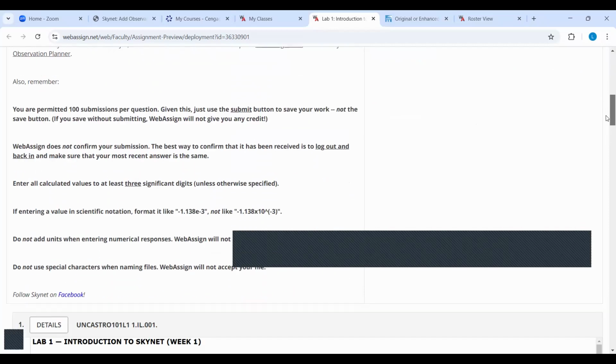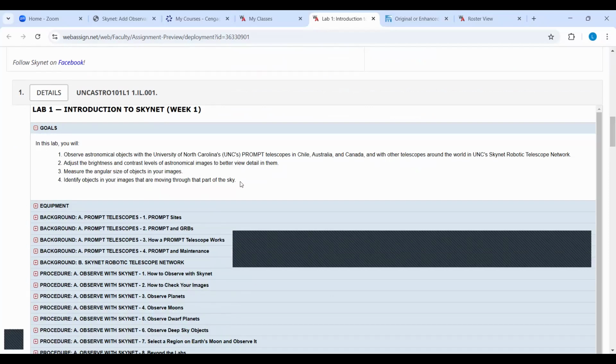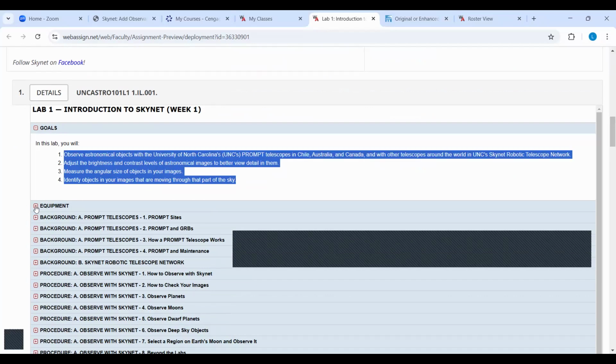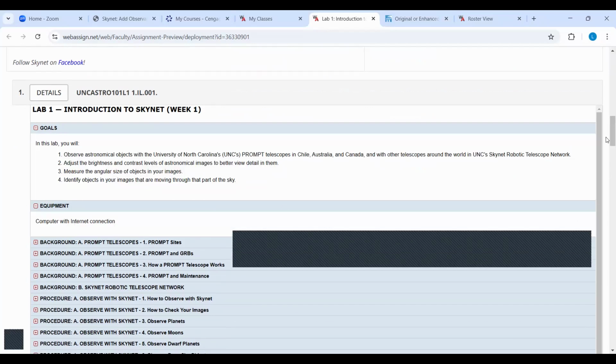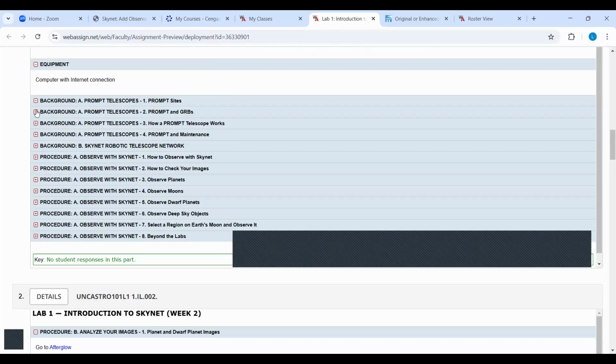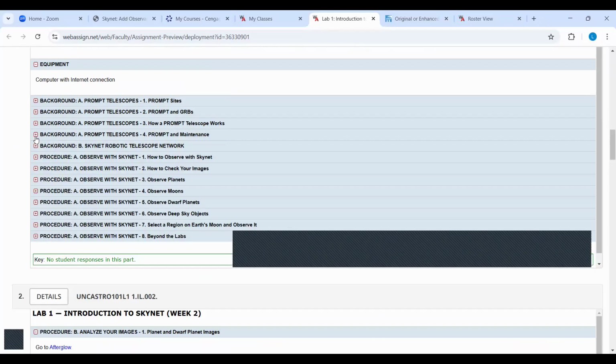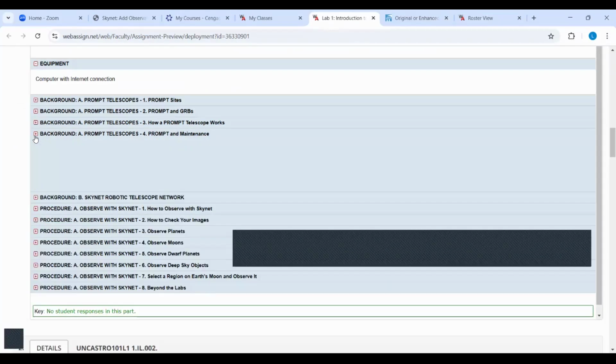Also, for each lab, you have this section. It gives you some overall goals, what the intention of this lab is. Equipment: you only need a computer. And this is the observational site, and the historical background and how the PROMPT telescope works that I explained. And this is maintenance.